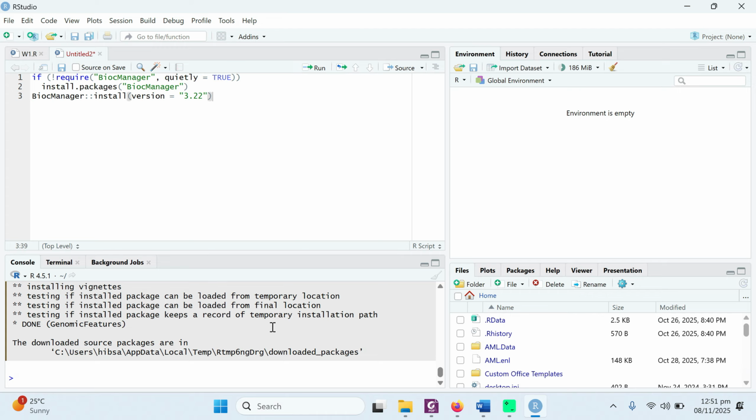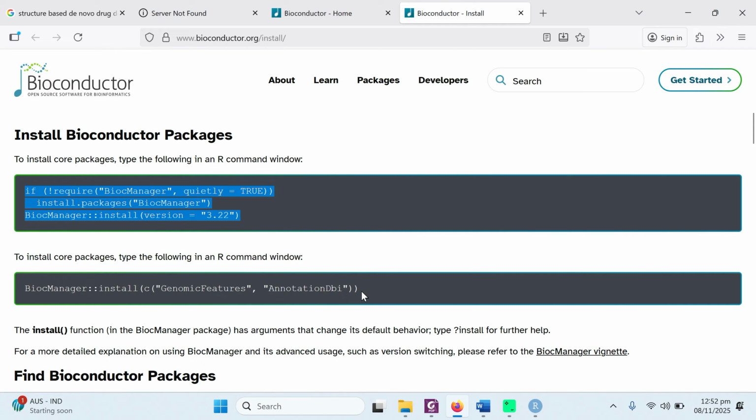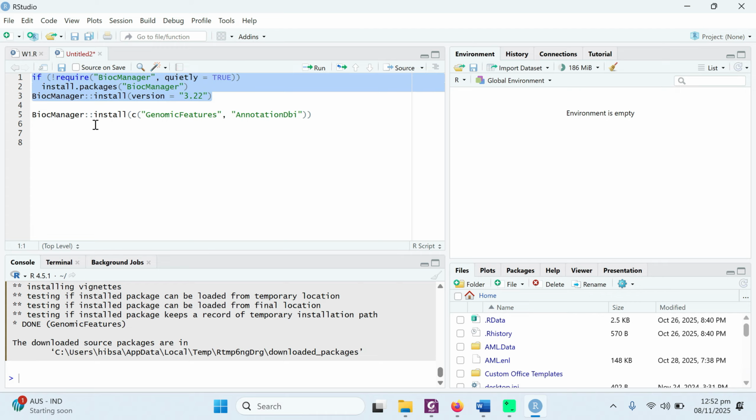All our packages have been downloaded and installed. You can see that the downloaded source packages are in this location. There are also some core packages. If you want to install these core packages specifically, you can simply copy this command, go to RStudio, paste it, and you can install it. But these packages are already installed if you used the above command for installation.